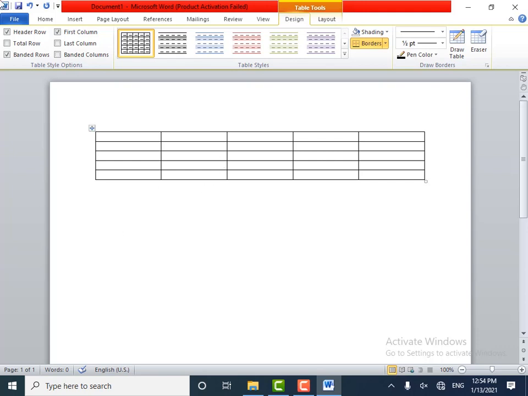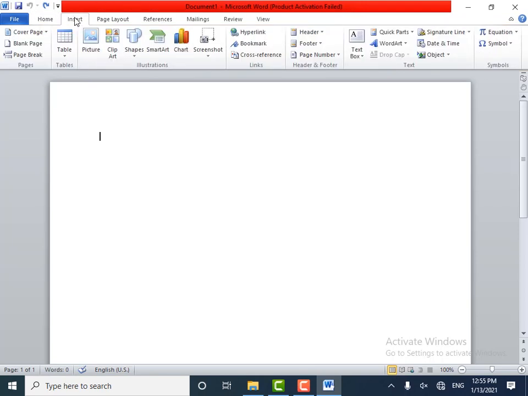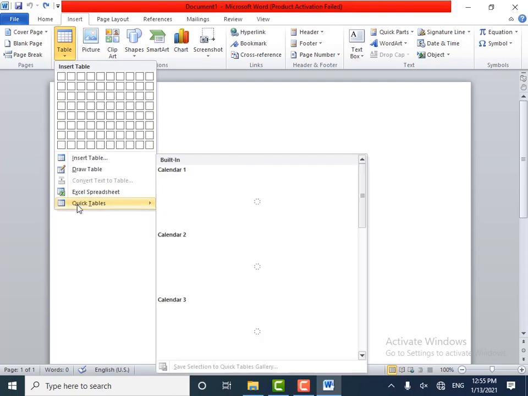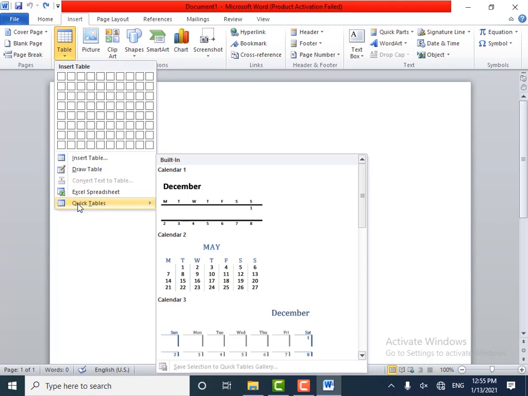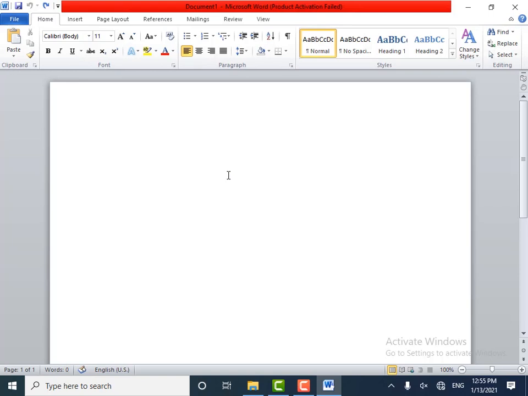Now the third method is, first I will press Ctrl Z to take it back. Go to the Insert tab. This is the Insert tab. Click on Tables. Now click on Quick Tables. Then click the template that you want to insert on the page. Suppose I select this template. As soon as you select, it will be drawn on the page itself. Now I will press Ctrl Z to take it back.